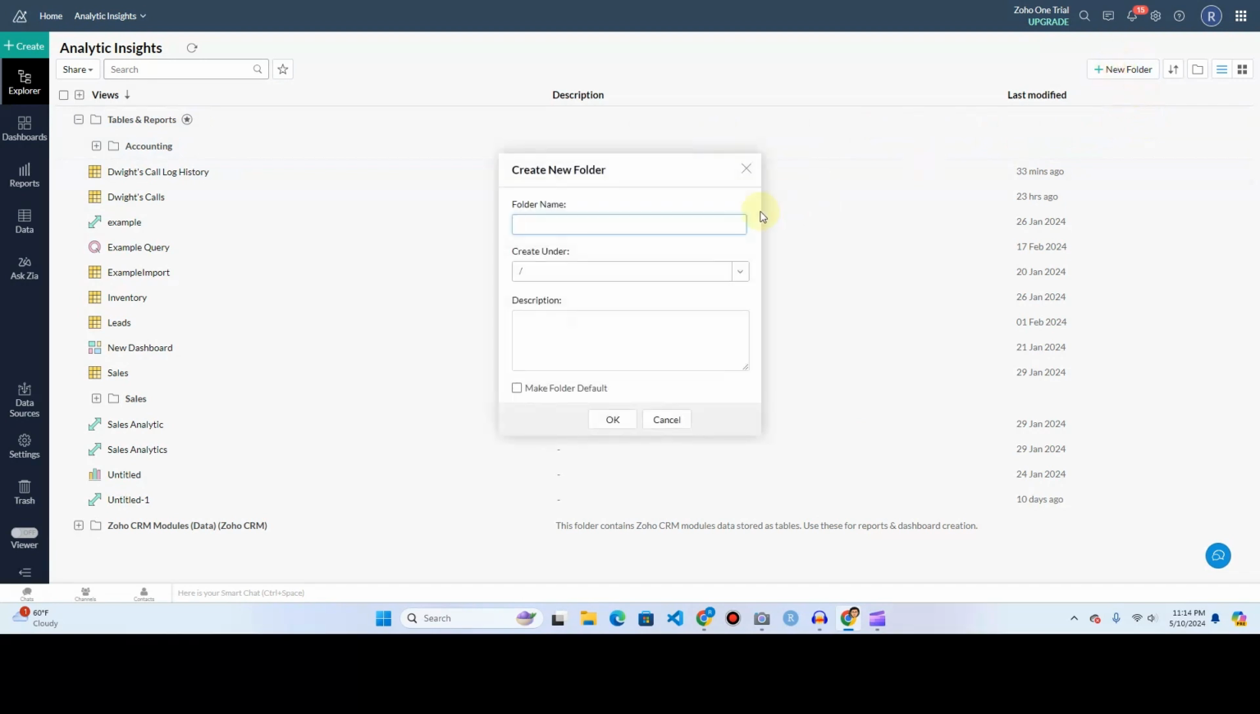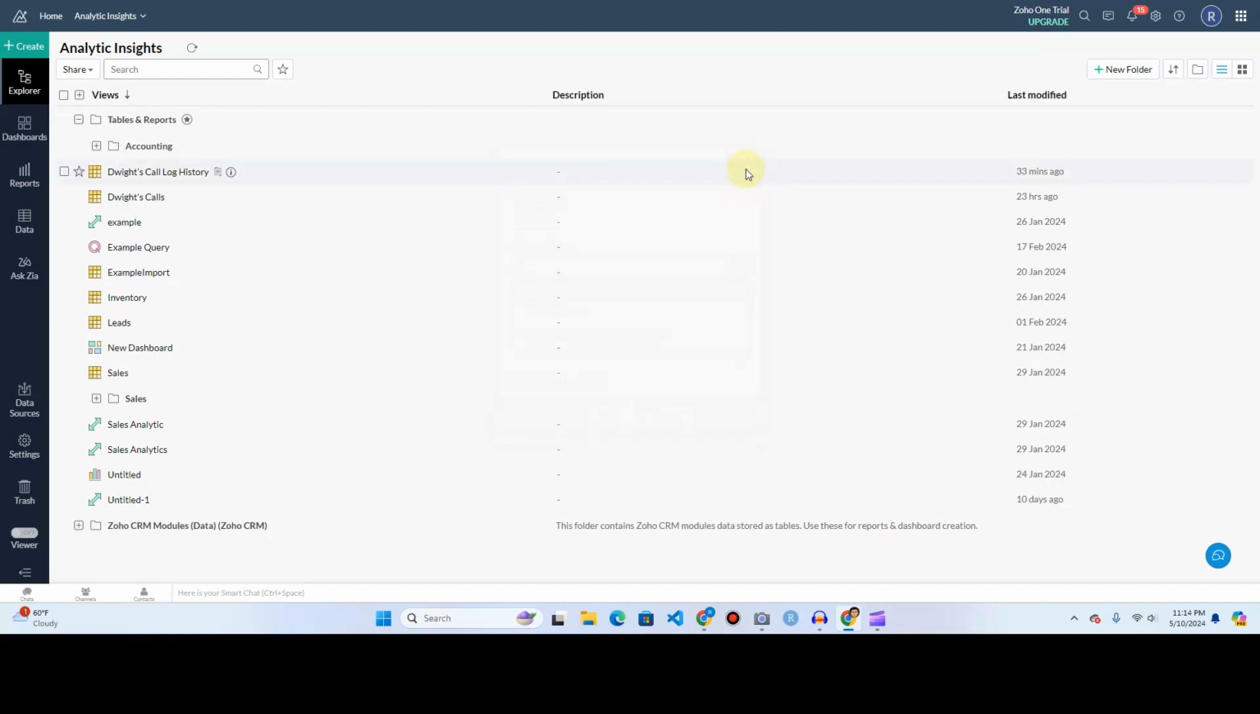So if I go ahead and click new folder, and click create under, it only allows me to put this new folder under tables and reports or Zoho CRM modules. And those are parent folders, so you can see it's not even allowing me to put it underneath the accounting subfolder. Most of the time, that's not a problem, but if you like to have a ton of different folders and drill down a lot, that is not going to work for you right here.